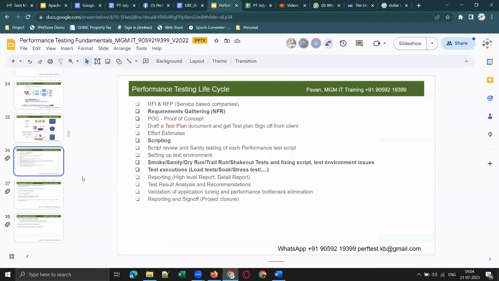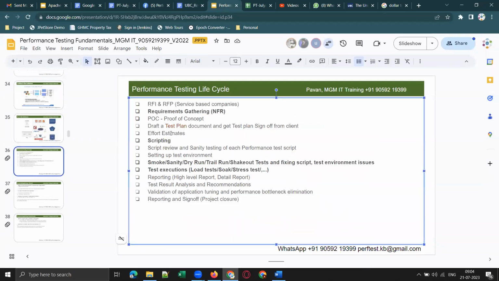Clear, guys? Effort estimates will also be provided as part of the test plan document itself. Once we get a sign off from the client, we will start scripting, script execution, setting up the test environment, executing different types of tests, preparing reports and all this. These are the typical phases in any performance testing life cycle. I'll stop here for today. We'll continue tomorrow, guys.